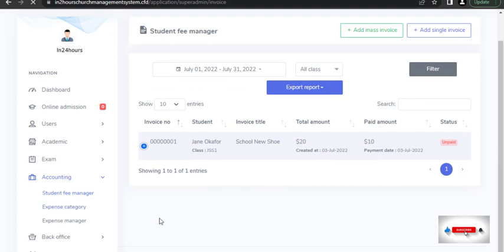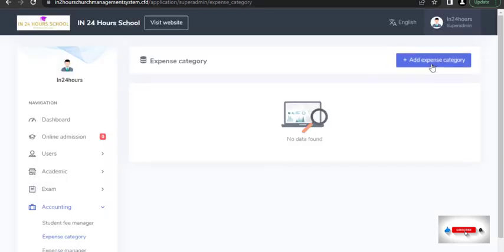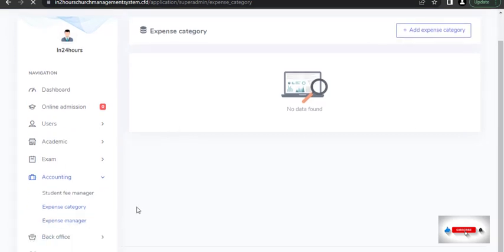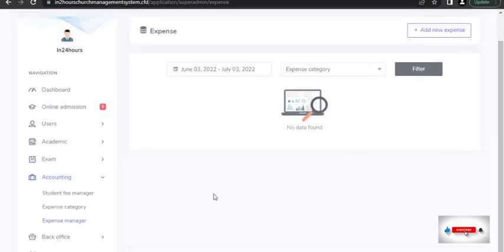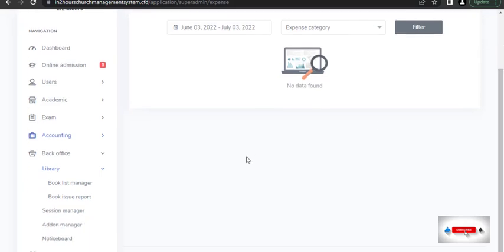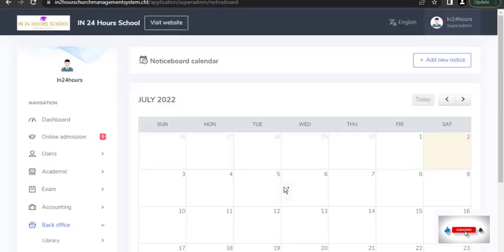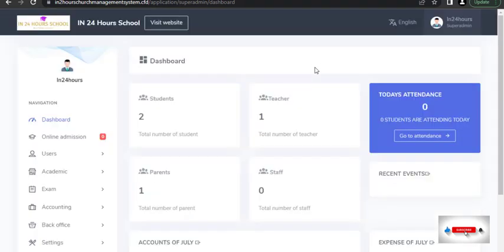So same thing, expense category, you can add expense, daily expense, expense manager, you can have that as well here. We've seen this library, it's a book list manager, you can have full library management here. Notice board also you can have here. Okay, so this is cool.